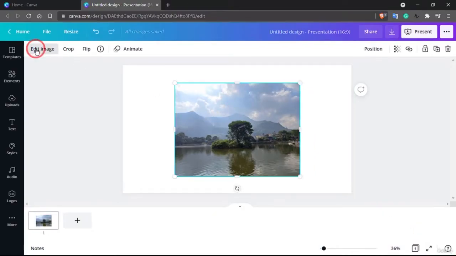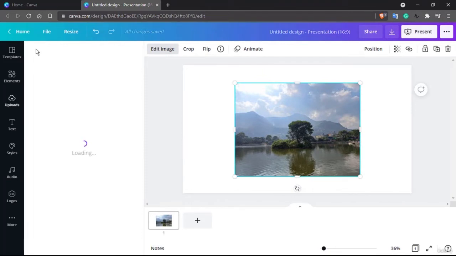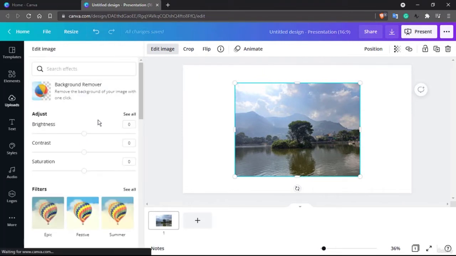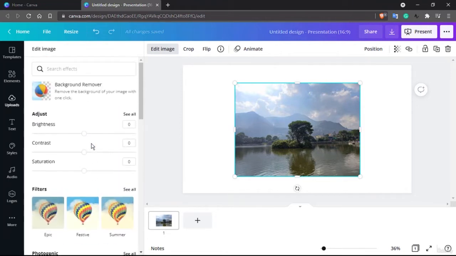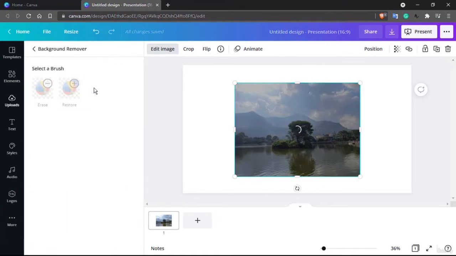You can use Canva to edit your photos as well. You have edit options here. So there is some basic editing available. It is not as powerful as Photoshop, but you can definitely do a few edits. So here you have background remover. I don't think there is any background that needs to be removed though. So let's see how powerful Canva is in removing the background in this picture.